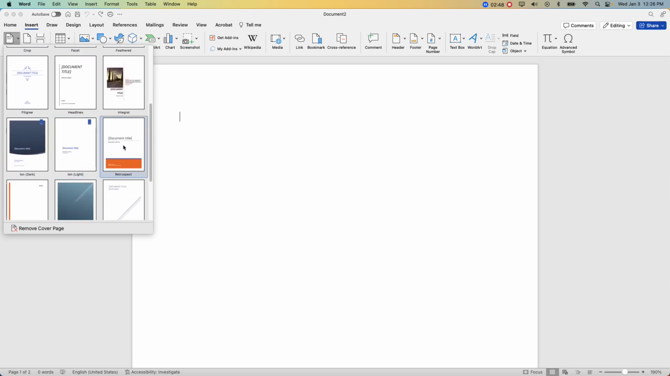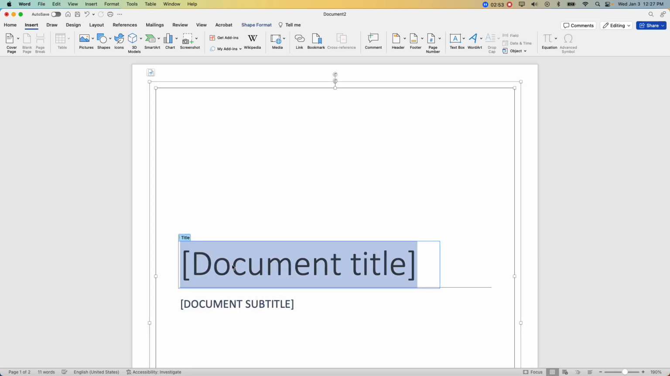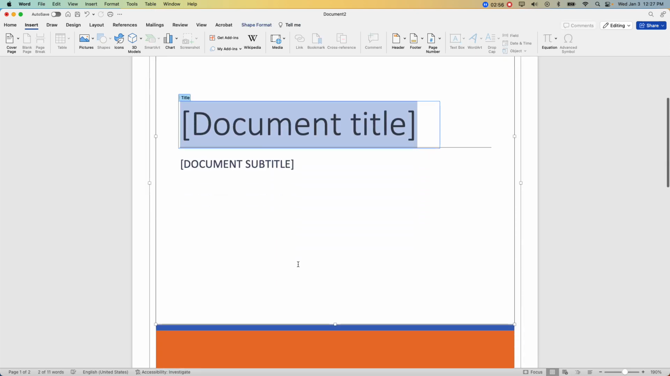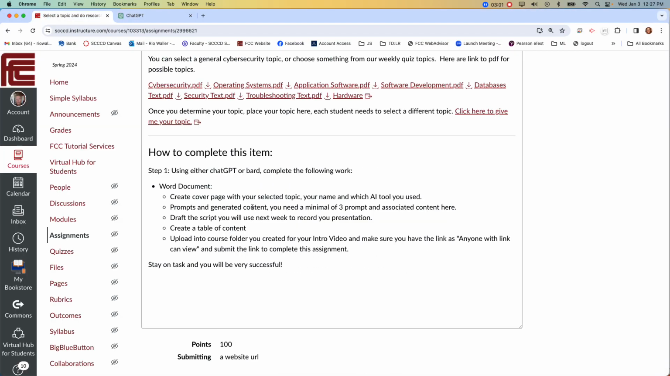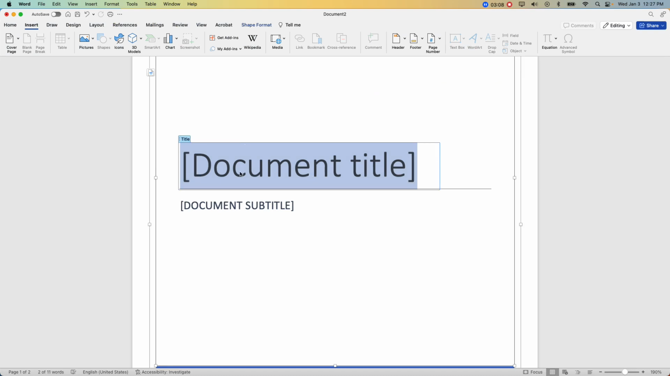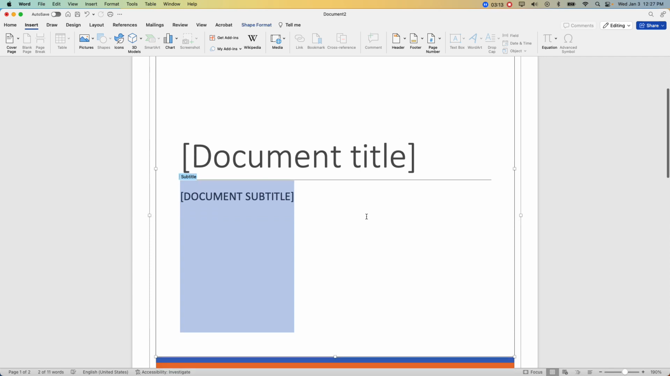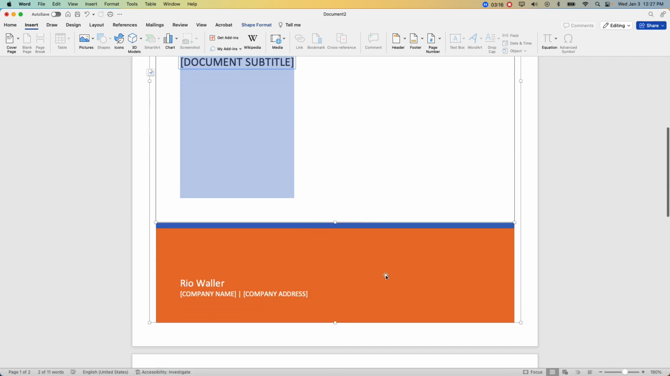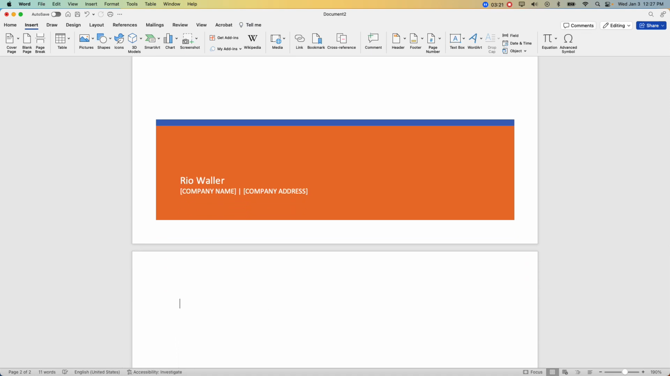Now, you can use whichever format you want. I'm going to use this one, right? In this case, it gave me, I think, my name down here, right? And I tell you in the instructions here, create a cover page with your selected topic, your name, and which tool you used. So, you might put your topic here. You could put the tool. You can format this however you want, as long as you include those pieces of information. Okay. And again, I'm not going to be specific there. Just make it look nice.